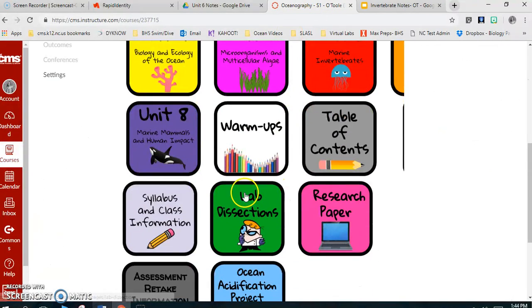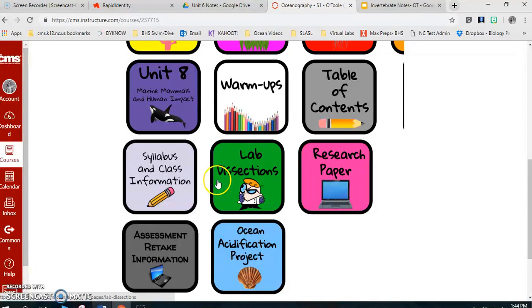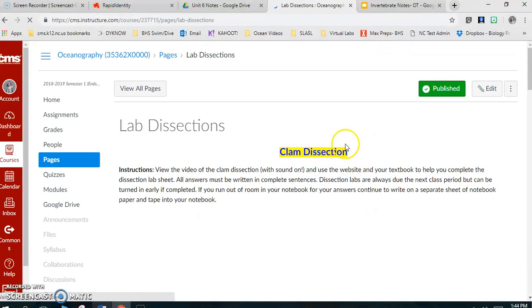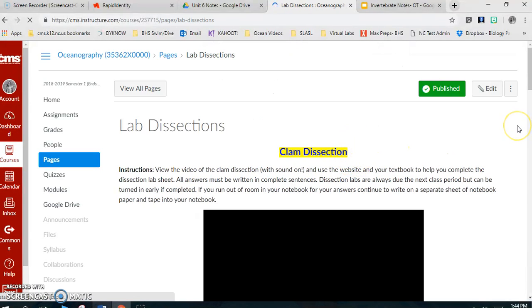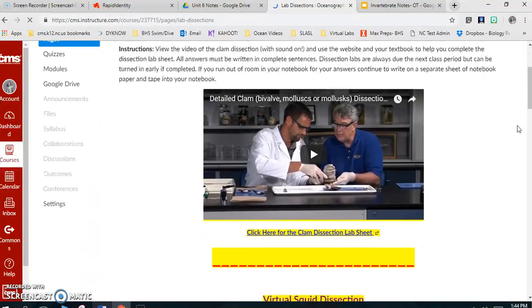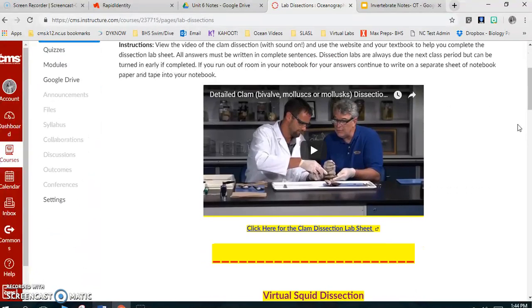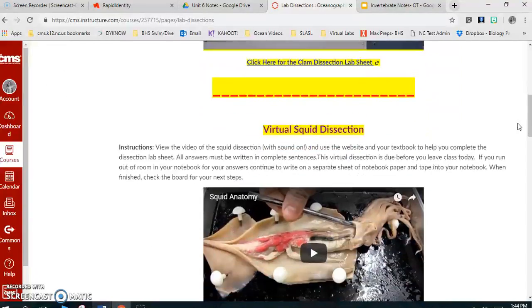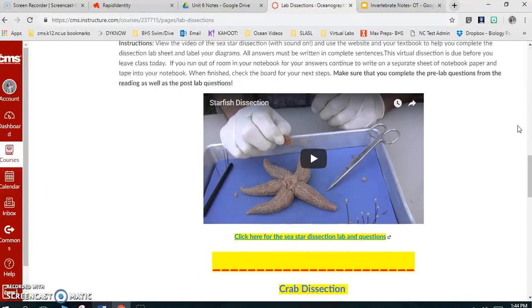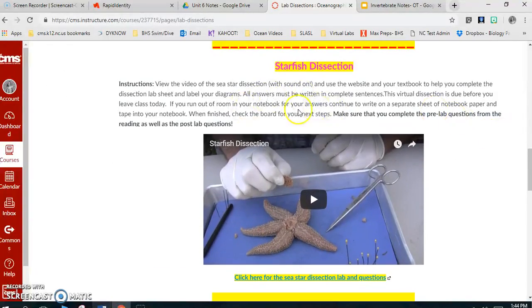If you scroll down towards the bottom of the set of buttons, there is a green button with Dexter from Dexter's Lab on it. If you click on that Lab Dissections button, this is where we can find all of our dissections. If you have not completed one of the other ones, this is an awesome opportunity to do that as well. So we have done the clam, we've done the squid, and then the starfish dissection.